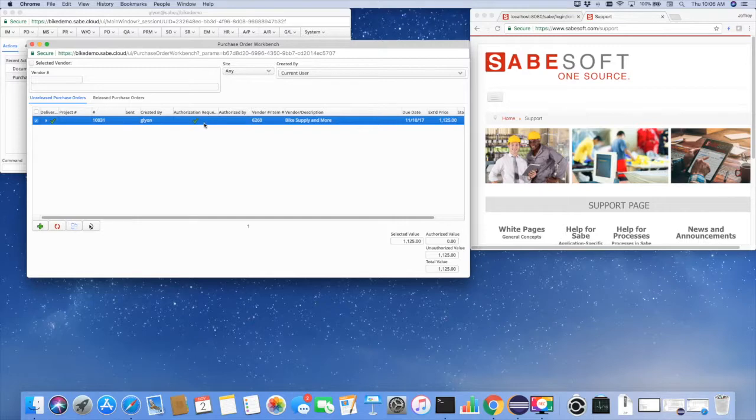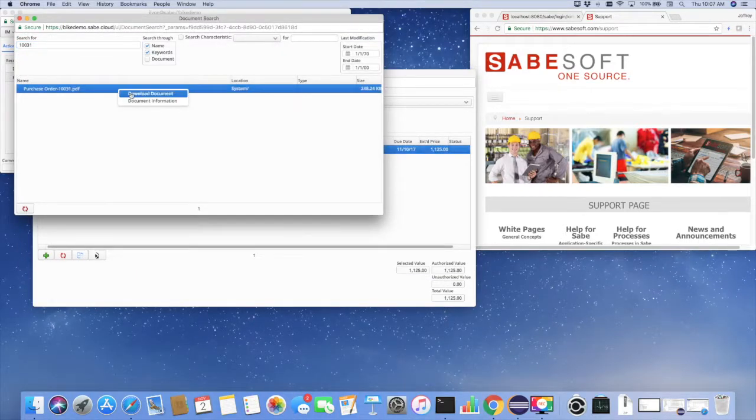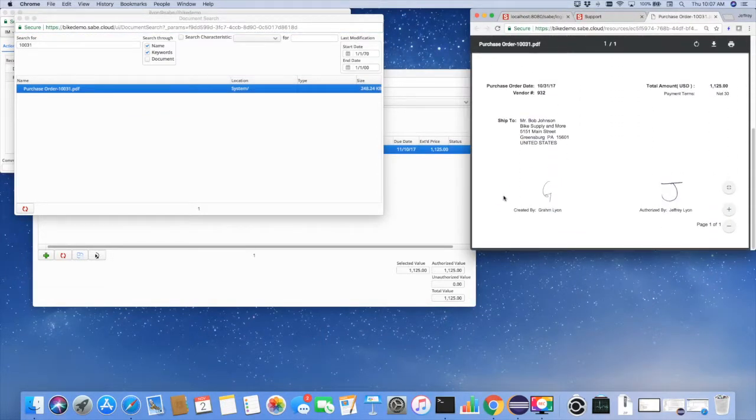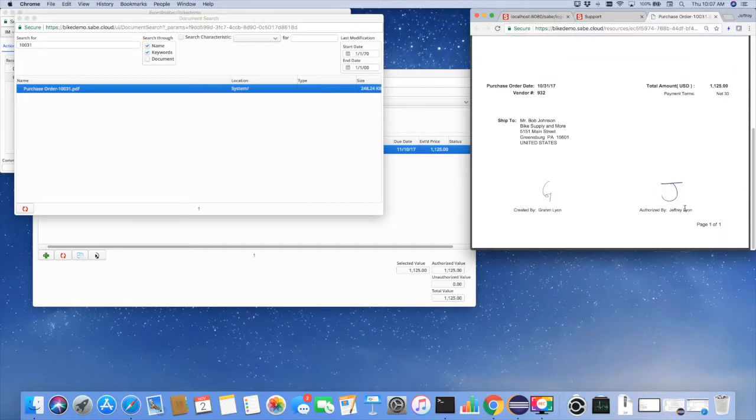Now, from this point, Graham would log in and he would see that he has that purchase order. That purchase order has been authorized, and he would just click and release that purchase order and send it to the vendor, or fax it, or EDI it, or however we send purchase orders to the specific vendor.